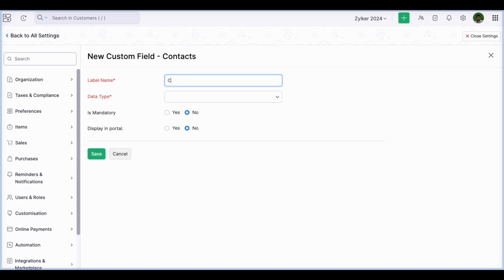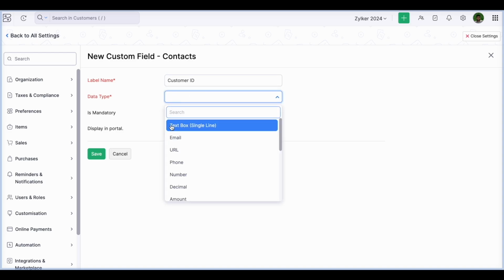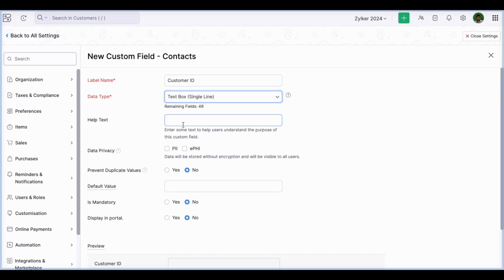We can type the label name as customer ID and choose the data type as text box, because the data type should be chosen based on the type of data that will be stored in the custom field. Now you will have a question: can we make this custom field mandatory so that it prevents us from saving the contact without providing the customer ID? Yes, it can be done by toggling the mandatory option, but we have to make sure that this particular field will be reflected in both customers and vendors. So when you're creating the vendors, it will reflect in vendors as well.